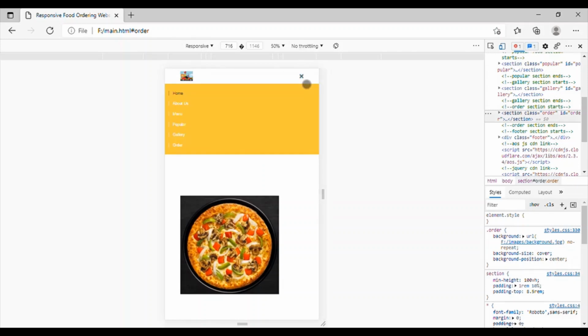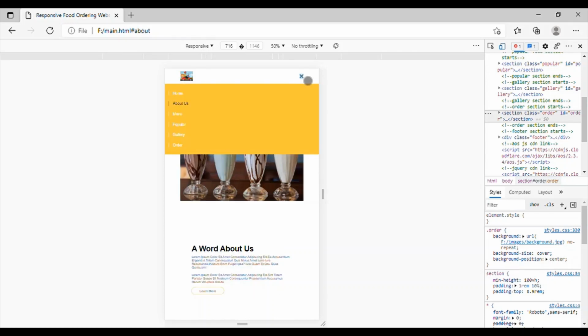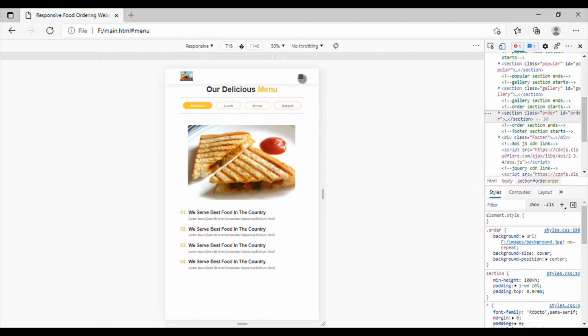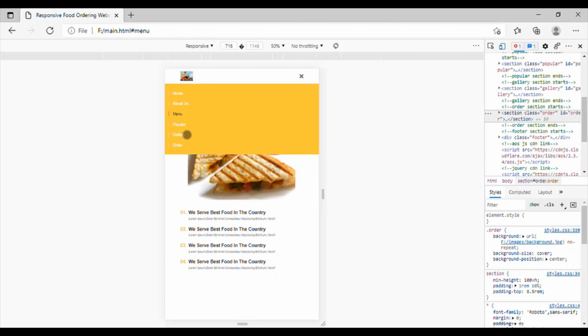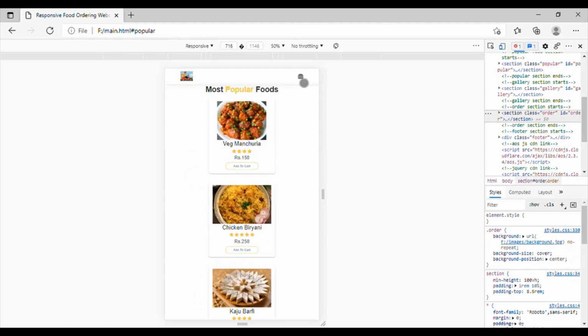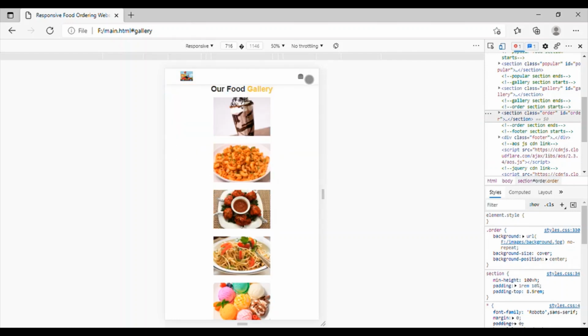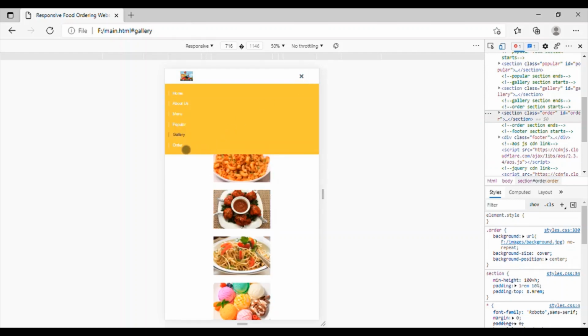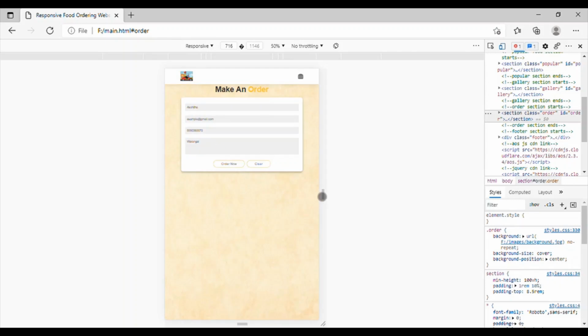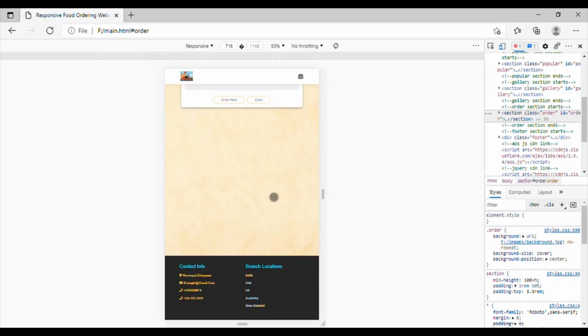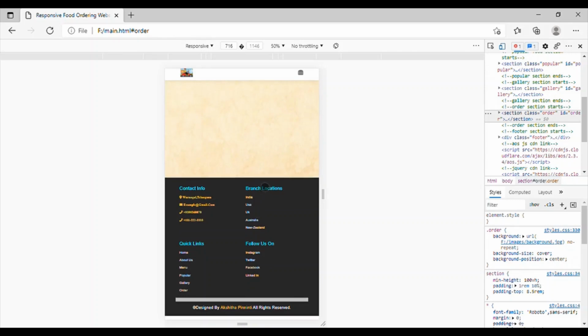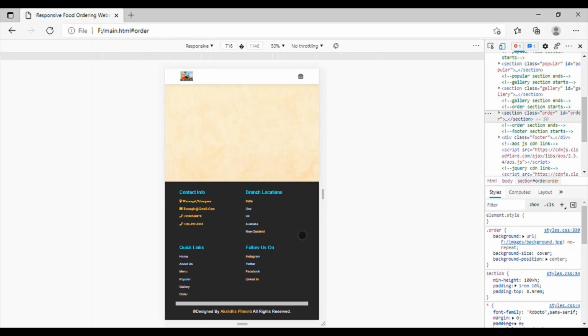When I click on hamburger, I'll get home page, about us. When I click on about us, you'll get the about us page. When I click on menu, I'll get the menu page. And when I click on popular, I'll get popular. Gallery means we will get the food gallery. And order means we'll get order. Okay. And these are the locations, branch locations, quick links, and follow us on.